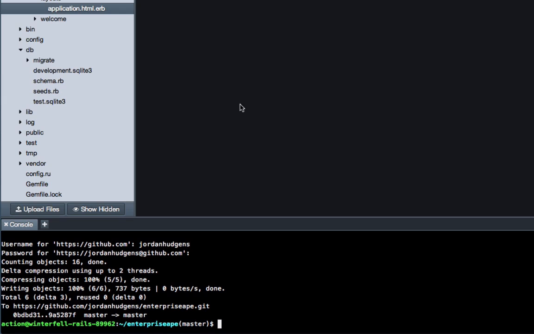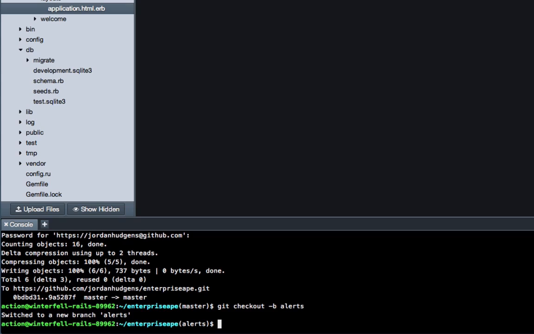So open up your Nitrous and go down to the terminal. And as always, let's create this on a branch. So we're going to do git checkout -b and say alerts. And so we're on that new branch.